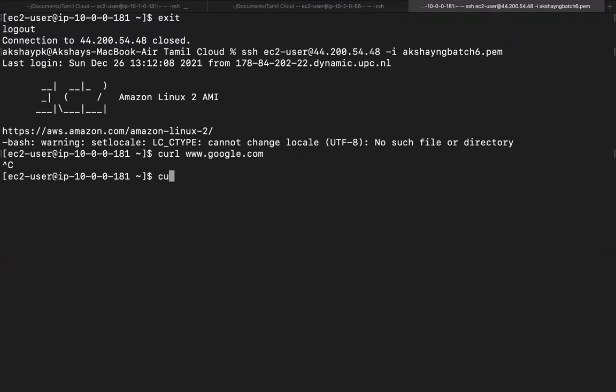So let's take a look at curl www.facebook.com. You can see over here, again, this is resolving. This is not able to go ahead and access.